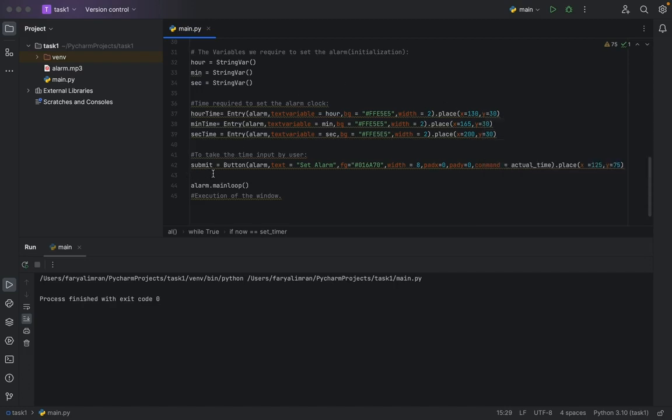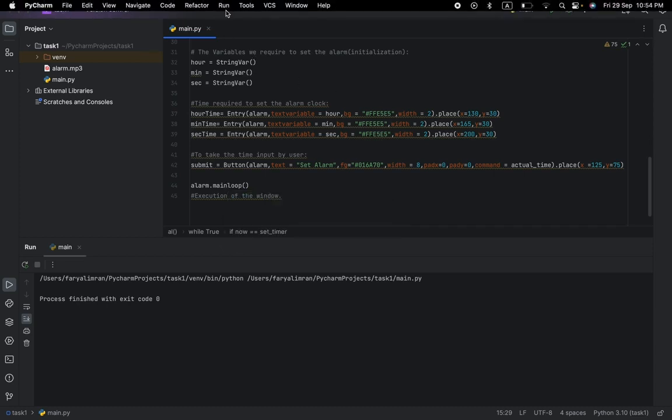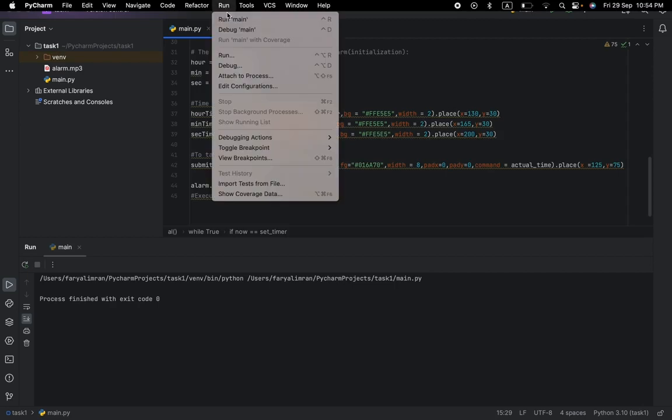Then after that, there's a submit. It's a button in which I'll say set alarm. When I add these entries, then I'll just set the alarm. And then this is the place. And then alarm.mainloop. This will be an infinite loop that will be running until the window closes. Now, when I run this, let's see. Run main.